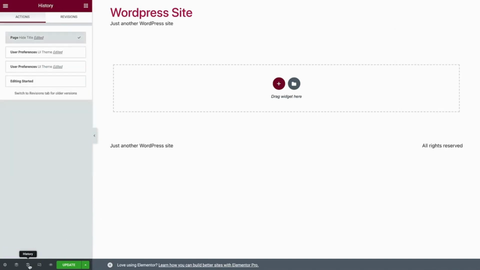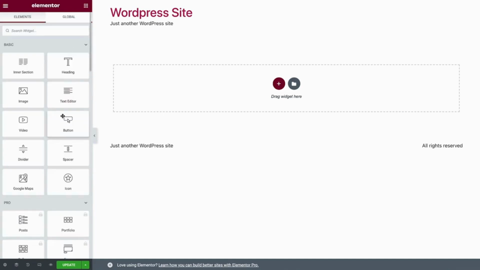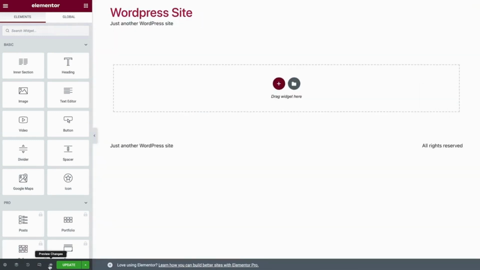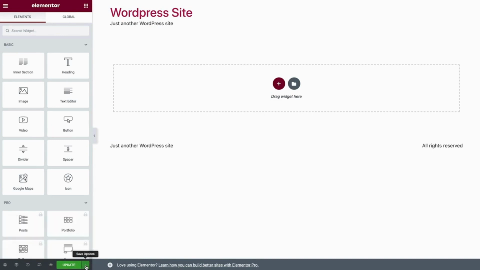Click here to see your edit history and view recent changes or revert back to previous revisions. And next to it is the responsive mode icon for switching between screen sizes and making responsive edits. We can preview our changes, and when ready to take them live, just hit this Update button. There are other save options as well, which I'll talk about in a later lesson.